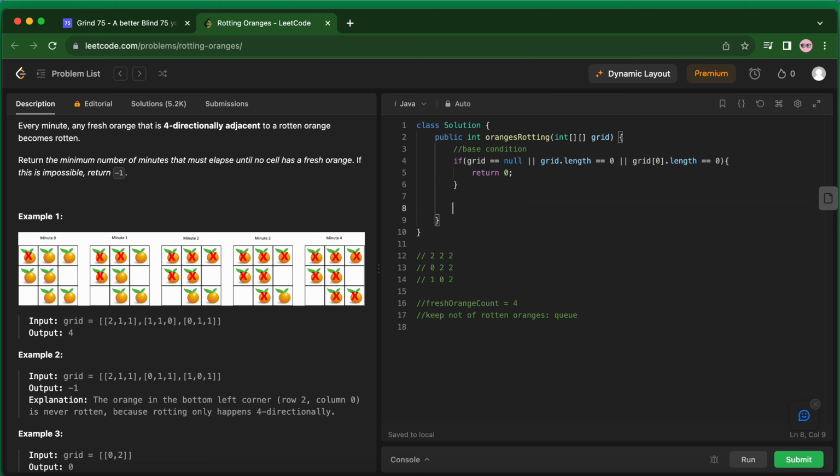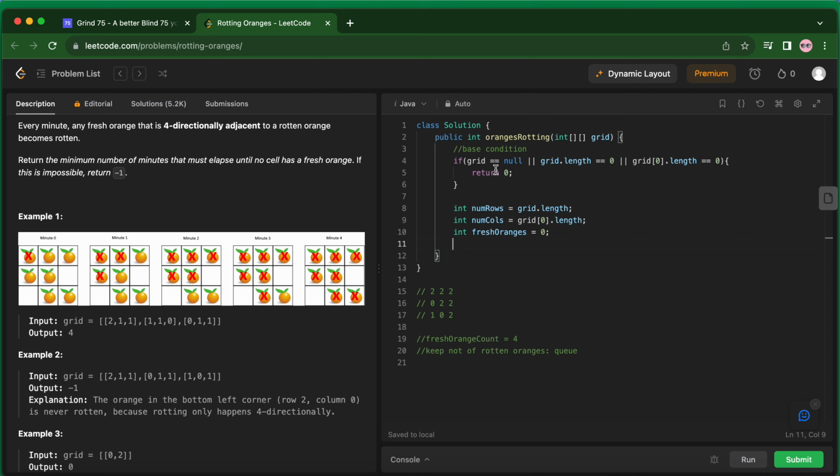Then let's calculate the rows and columns just like yesterday. So int num rows is equal to grid dot length, and then int num columns is equal to grid of 0 dot length. What else? We have the rows, we have the columns, so yeah, fresh oranges: int fresh oranges is equal to 0.